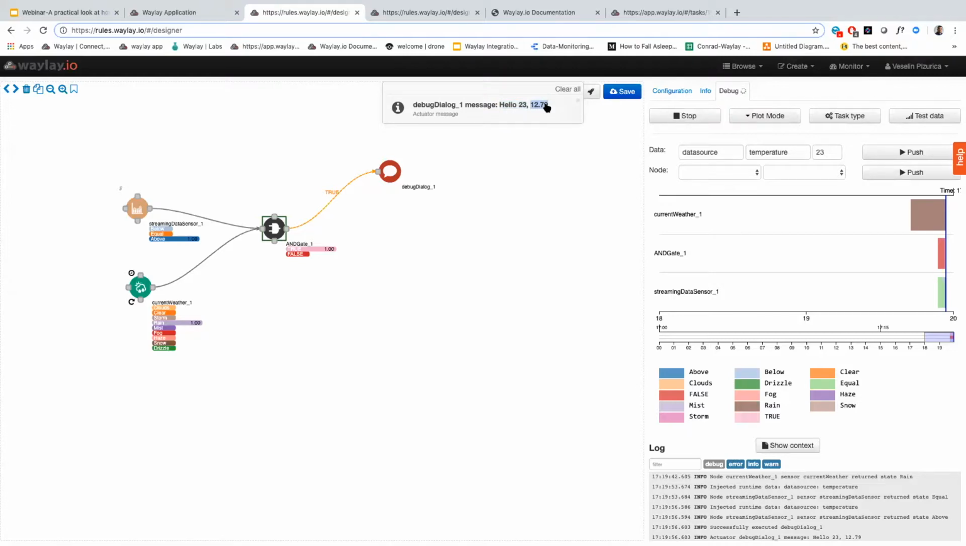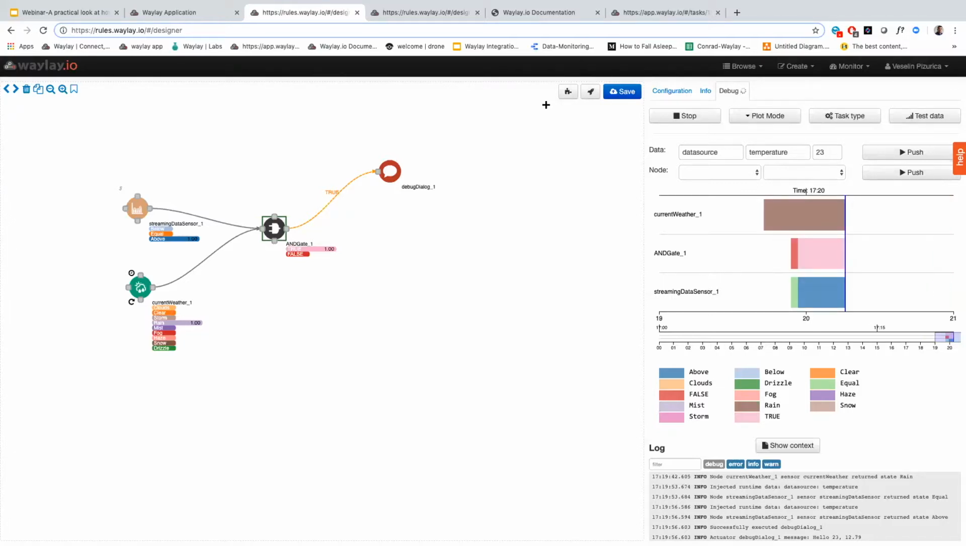So again, these are the things that you would like to have when you're modeling automation in the context of the IoT. This is something that is, I believe, very specific to the IoT use cases: the capability to match the stream data together with the APIs at the moment you're building the rules.